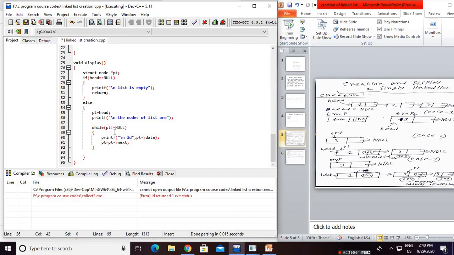Check every time that pt is not equal to null, meaning pt is pointing to at least one node, so obviously it is not null. If it is true, that means pt is pointing to a node. Then printf slash n %d pt arrow data, which means we are accessing the data part of that node. Then pt equals pt arrow next, so pt is pointing to the next node. That is the meaning of this line.